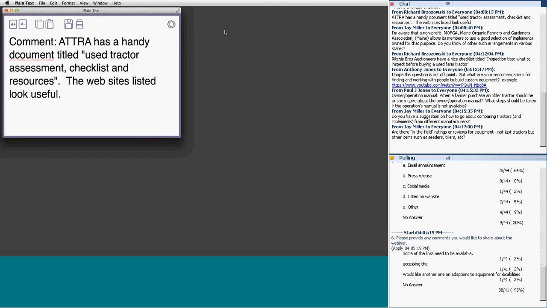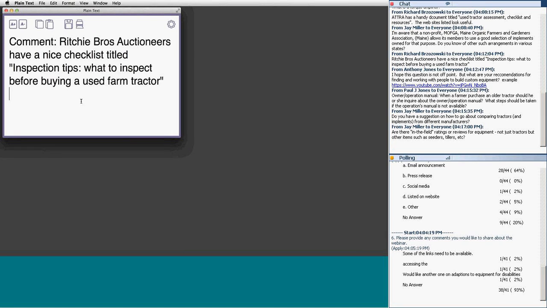ATTRA has a handy document titled Use Tractor Assessment, Checklists and Resources. The website looks useful. Okay, there's a comment for us. Here's another comment. Ritchie Brothers Auctioneers have a nice checklist titled Inspection Tips, What to Inspect Before Buying Used Farm Tractor.